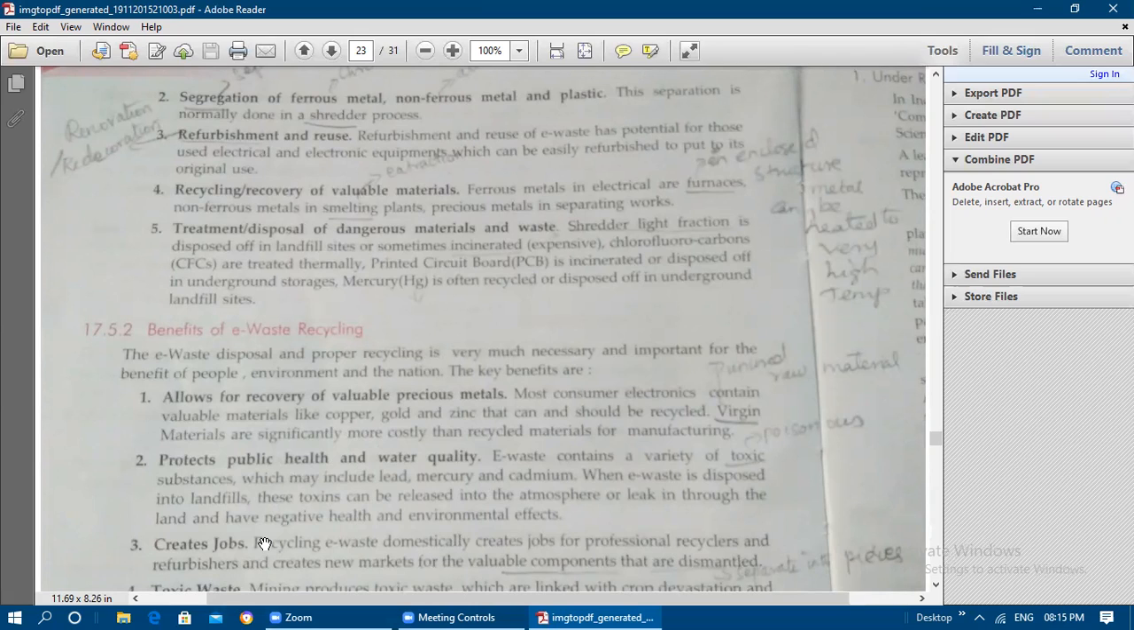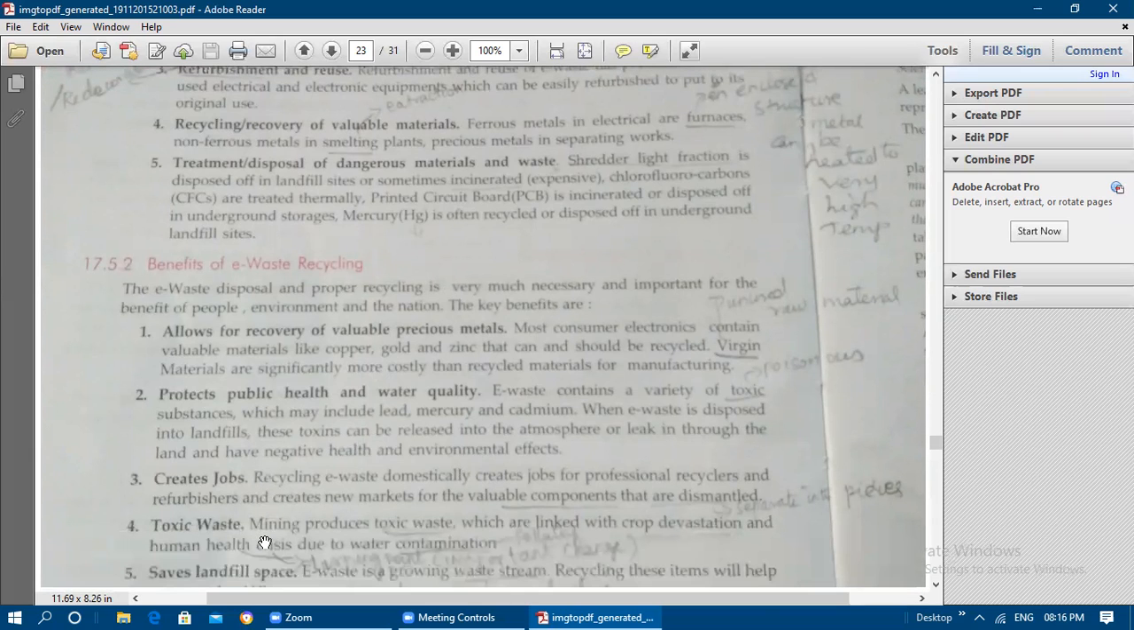Next, it protects public health and water quality also. E-waste contains a variety of poisonous, that is toxic substances, which may include lead, mercury, cadmium. When e-waste is disposed into landfills, these toxins can be released into the atmosphere or leak through the land and have negative health and environmental effects. So poisonous substances will be spoiling the land also, and will be giving negative health and environmental effects. So it should be properly recycled. So that is another benefit.